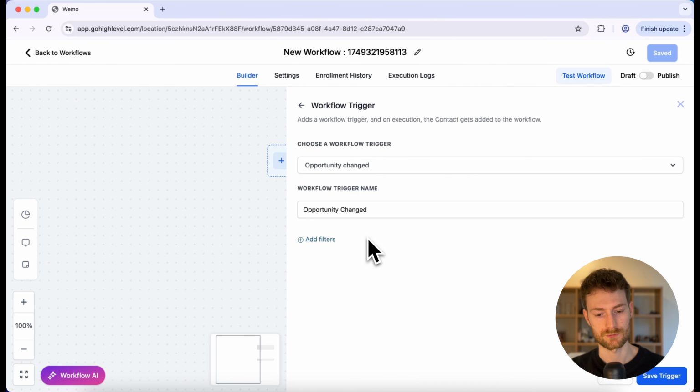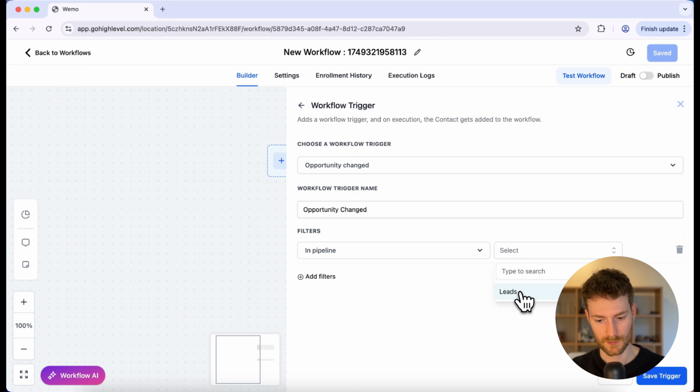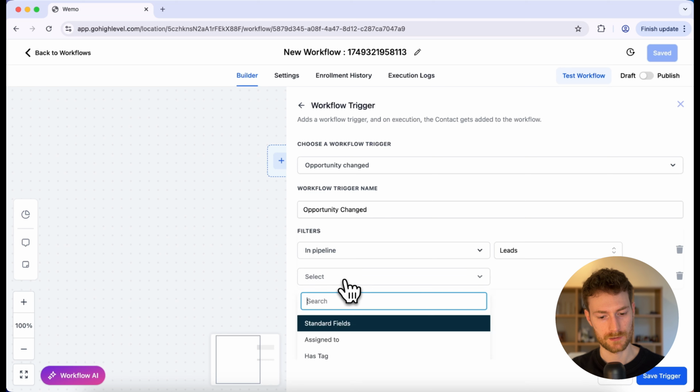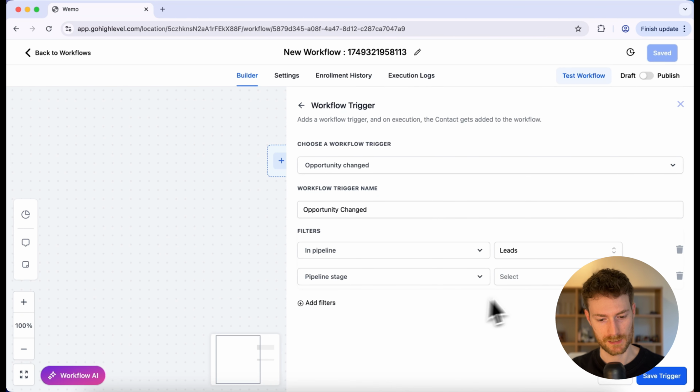And you can give a name to the trigger. I'm going to keep opportunity changed, and let's add a filter where I'm going to select pipeline. In pipeline leads, you need to select your pipeline here. Let's add another filter, and here we need to find pipeline stage, and I'm going to select reactivate with AI call. So when we drag the contact into the reactivate with AI call column, it will automatically trigger this workflow. So let's save this trigger.